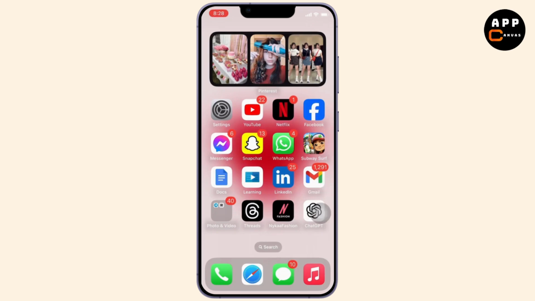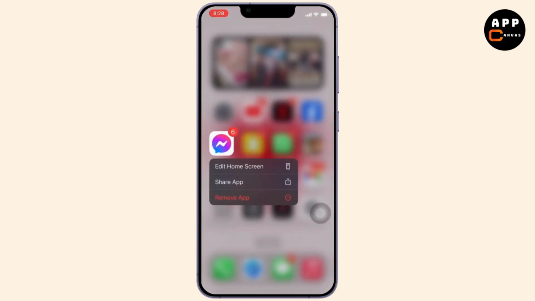And also what we can do is uninstall our Messenger and install it again, so it may help fix Messenger call failed problem.